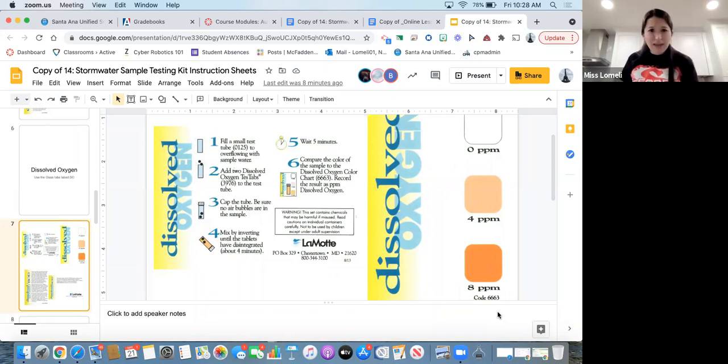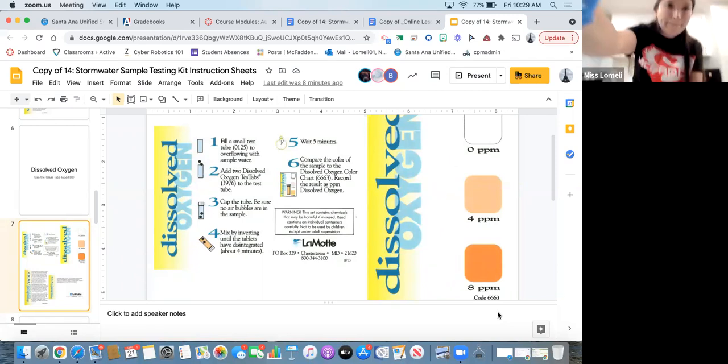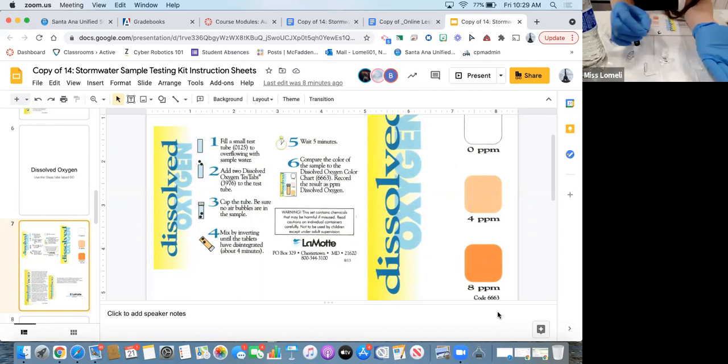What's step 2? Add the 2 dissolved oxygen test tabs to the tube. Okay, so you're gonna add the 2 tablets inside. Make sure you don't drop them. So into the tube. So 1 and 2, and they sink to the bottom.